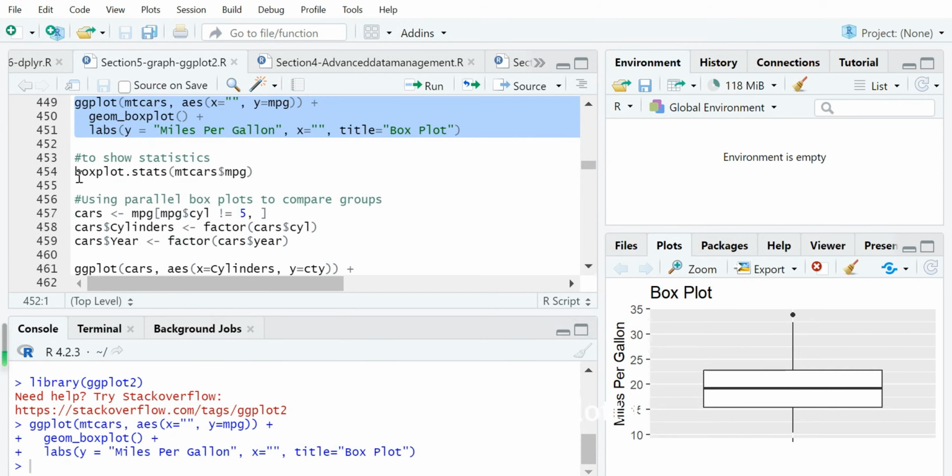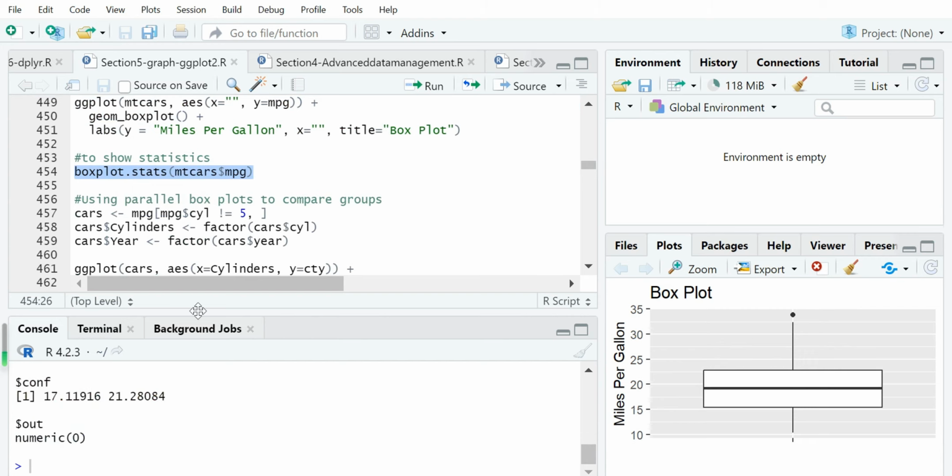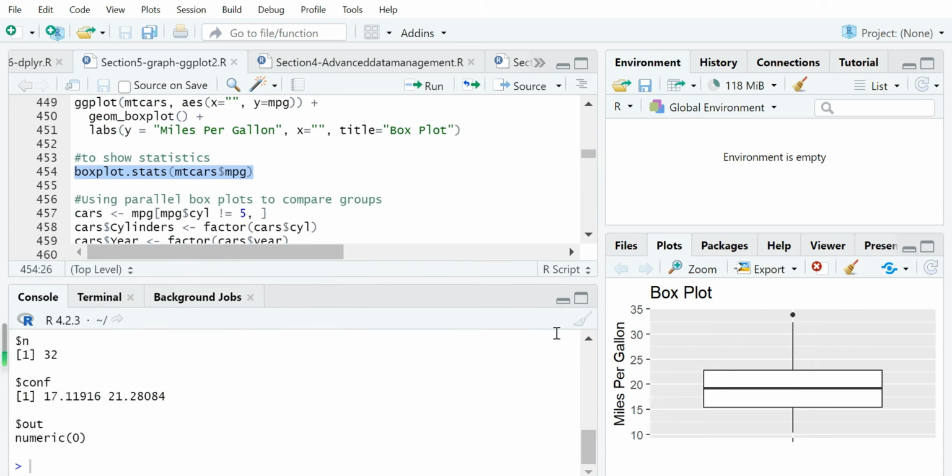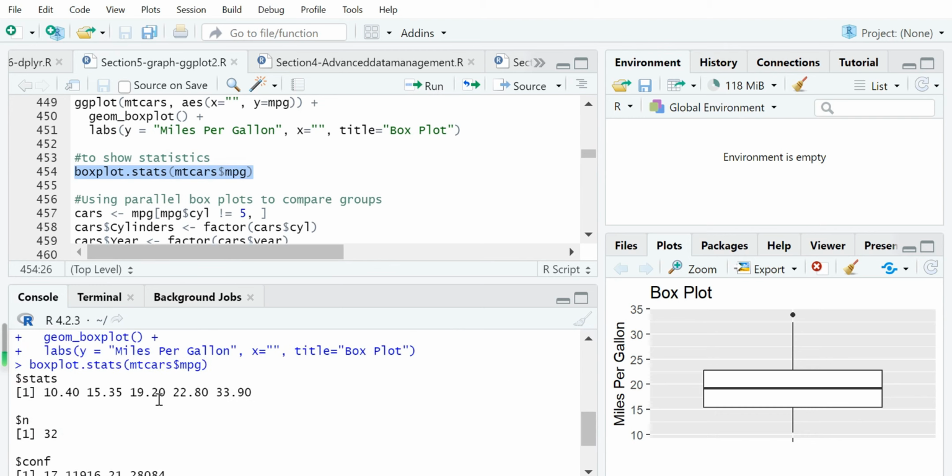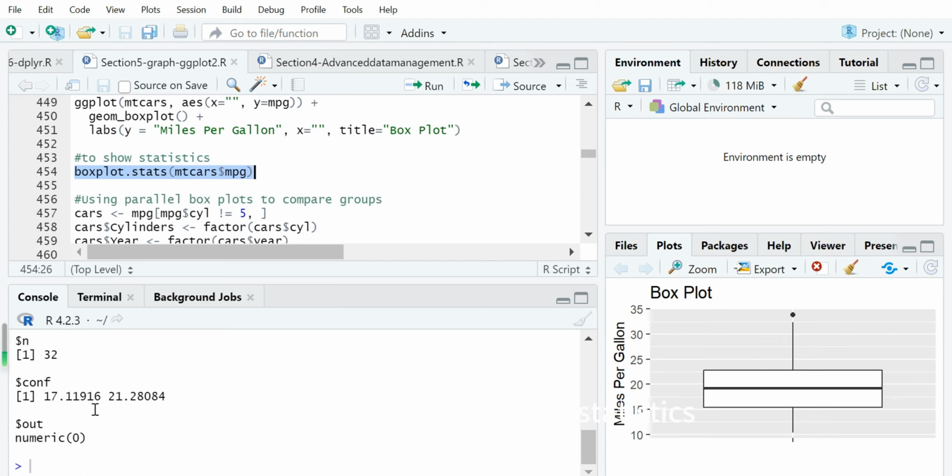One function, boxplot.stats, can show several statistics. So here you can see there are five numbers: minimum, first quartile, median, third quartile, and maximum. And there are 32 observations. There are also two other statistics.